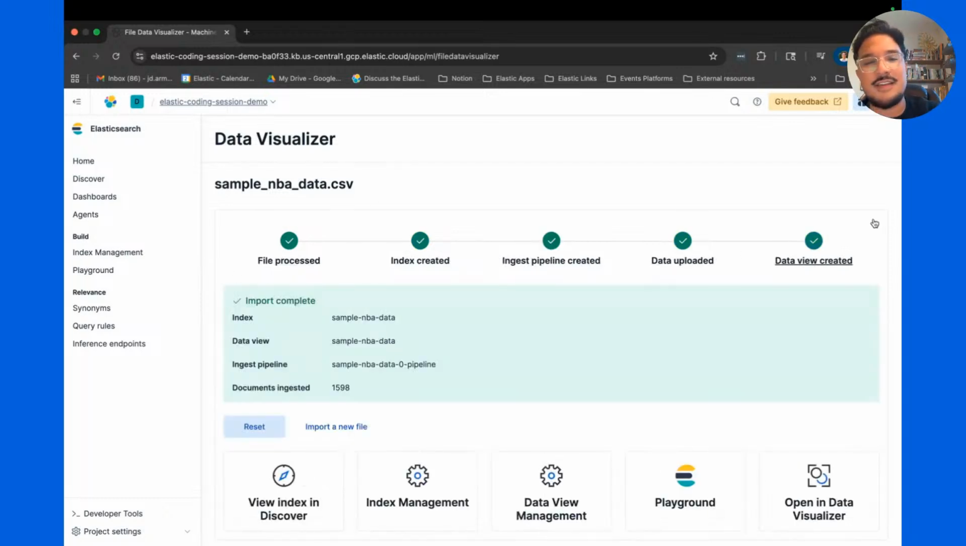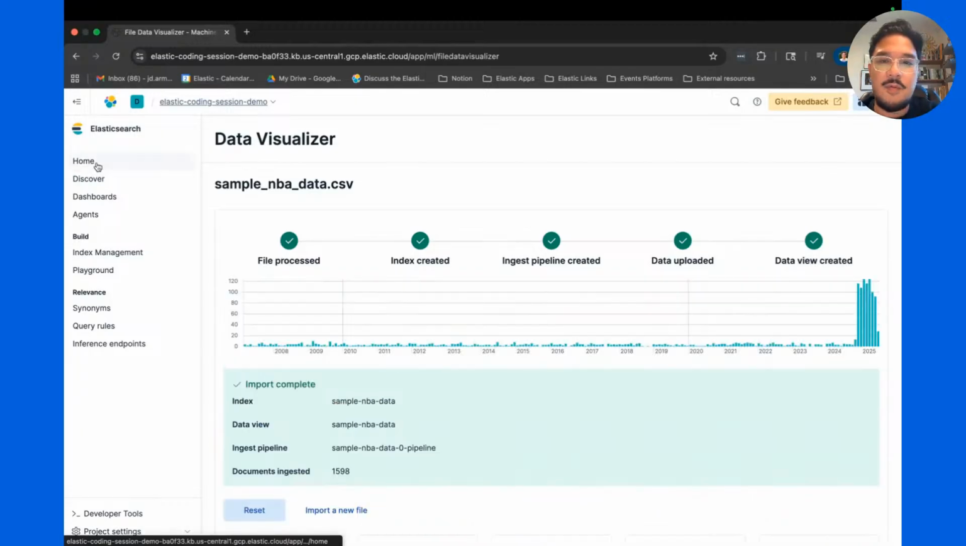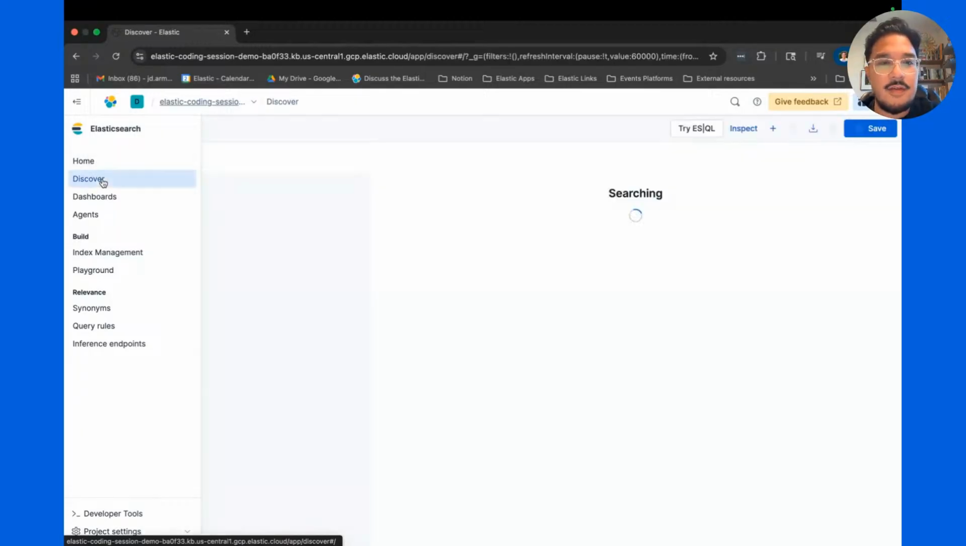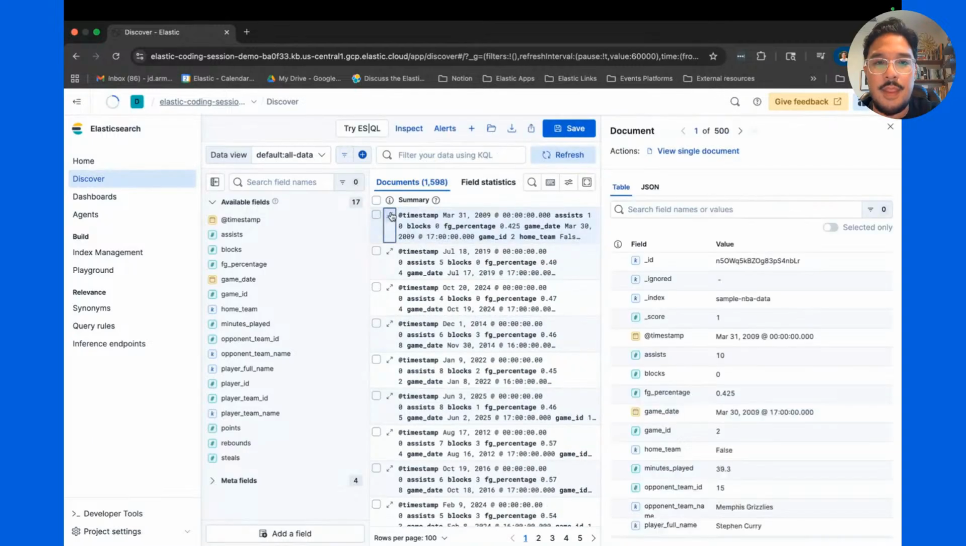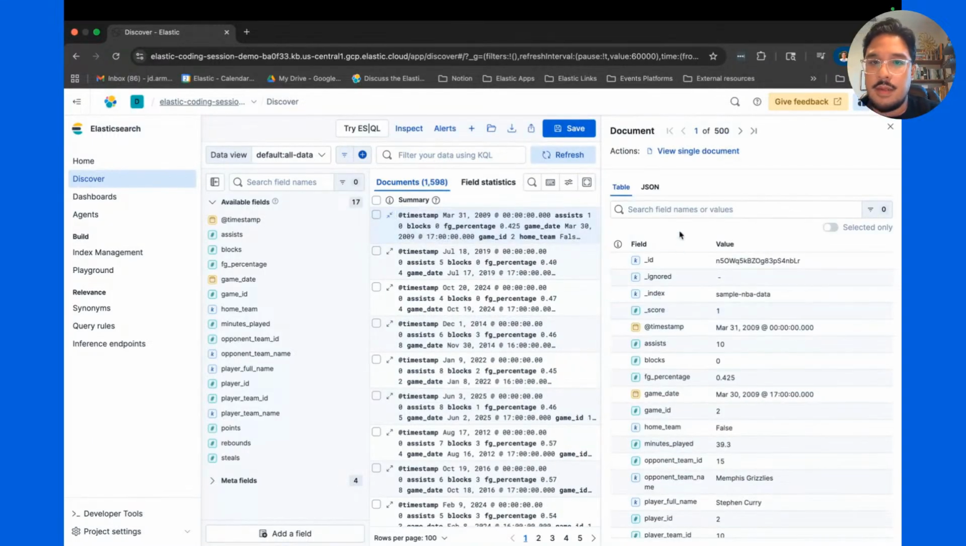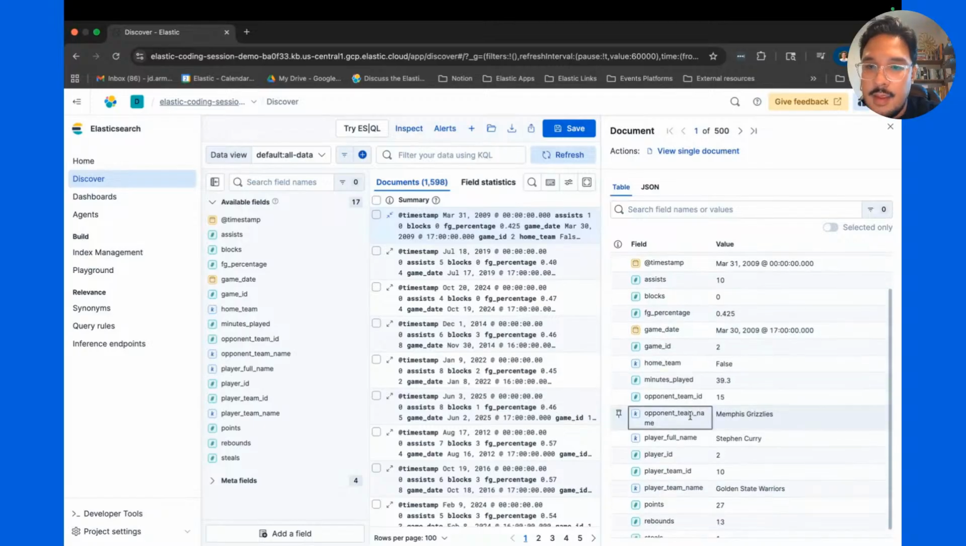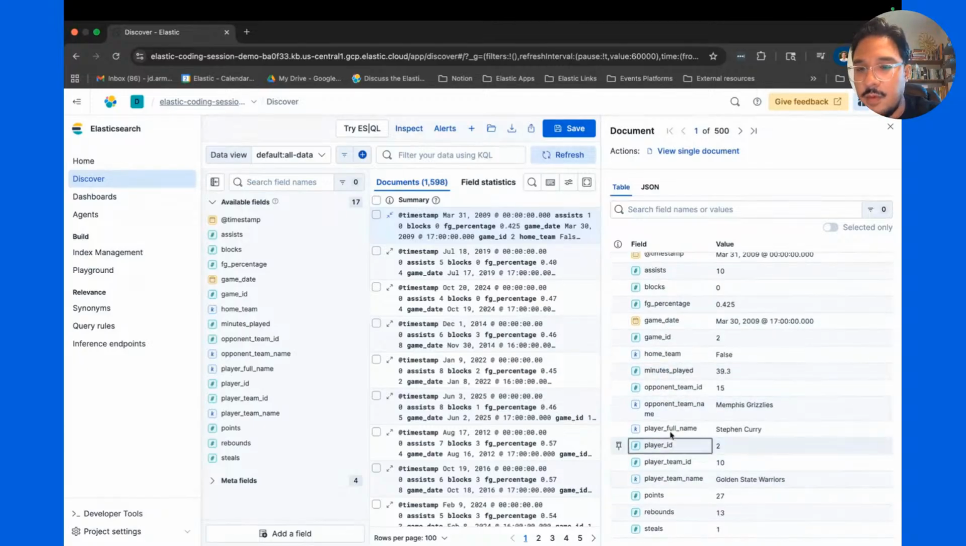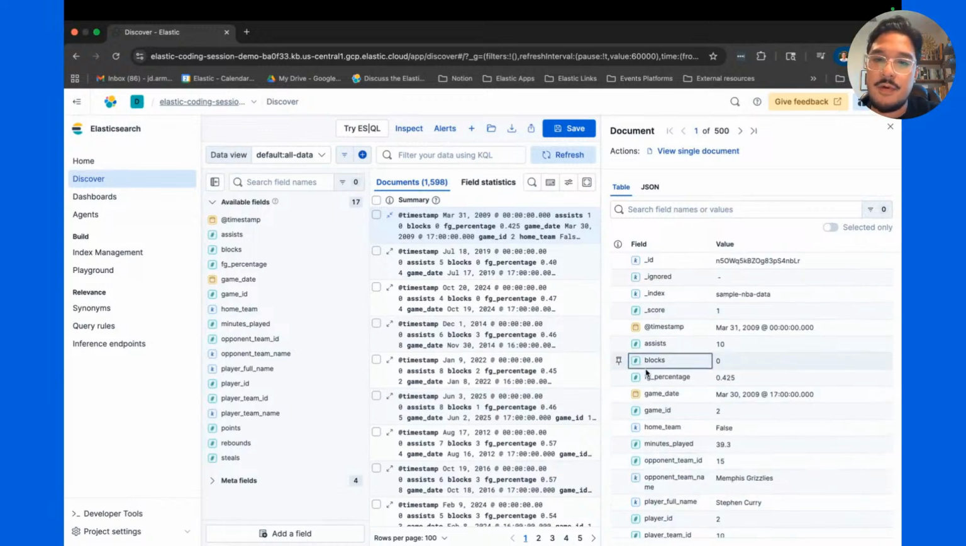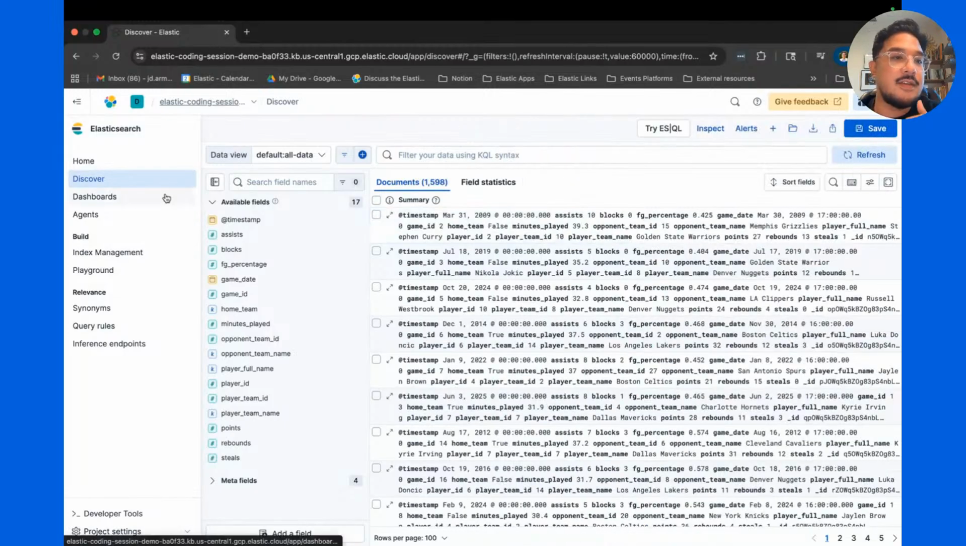Perfect. If you see all these green checks, you should be good there. We are going to head into Discover just to check whether we have our data ingested correctly. We have our game date here showing up as a date type. If you want to be able to search through dates, you need to have this game date as the date type. All of our fields that we want to aggregate over are numeric types, which is good. Everything that we want to search keywords for is of the keyword type. So that data set was ingested correctly.